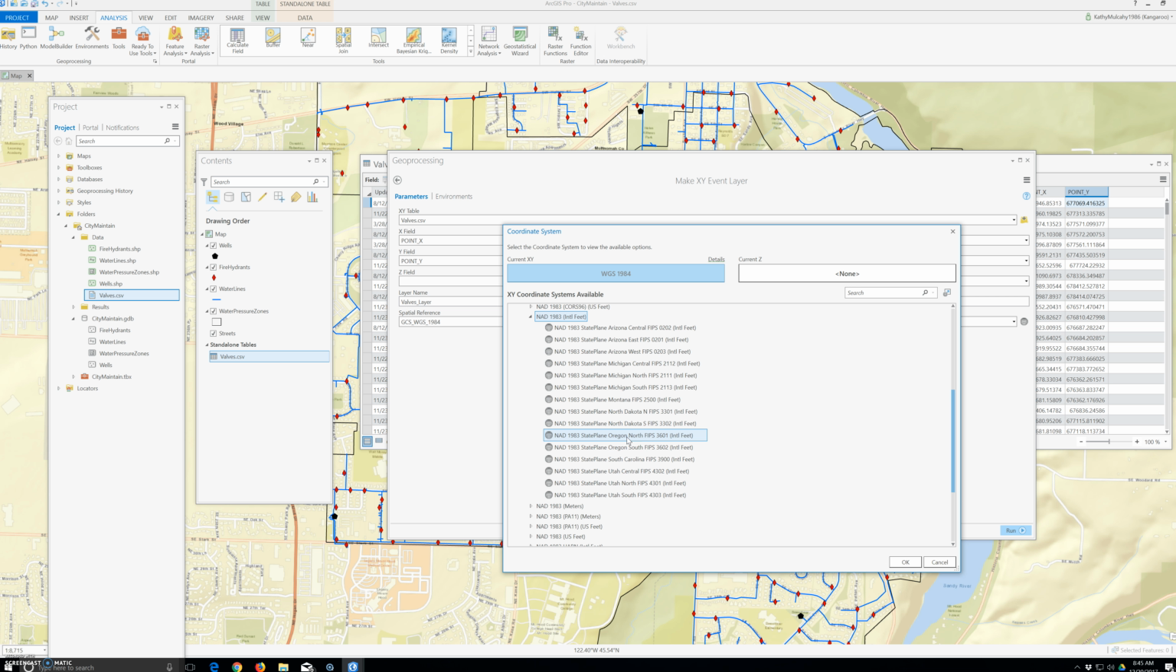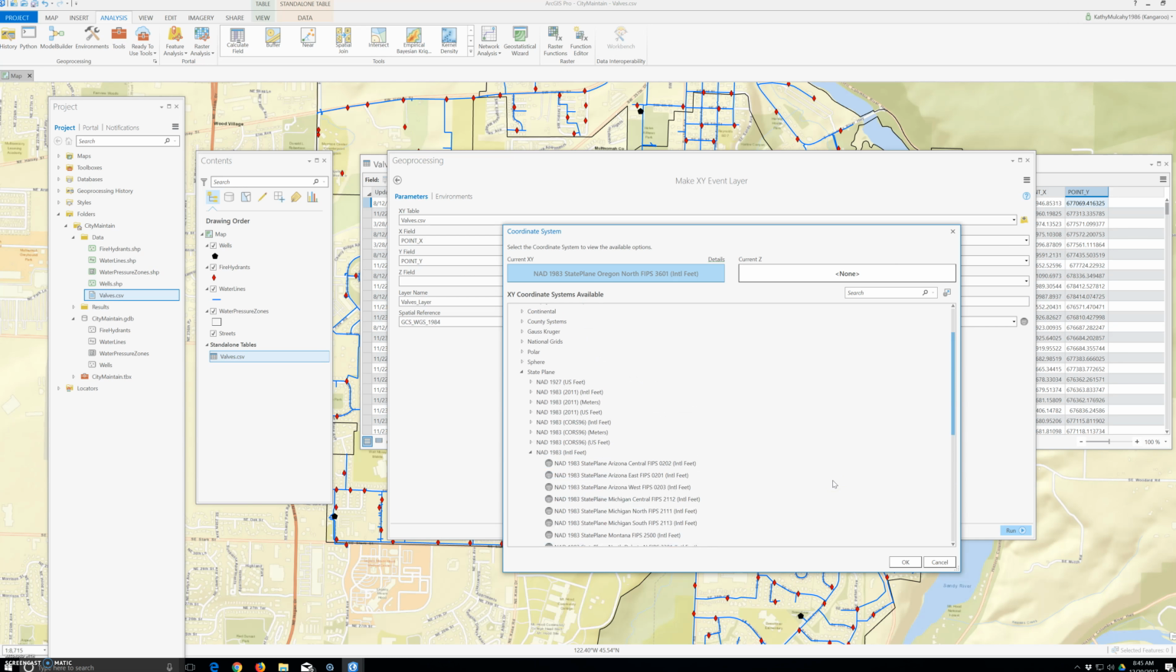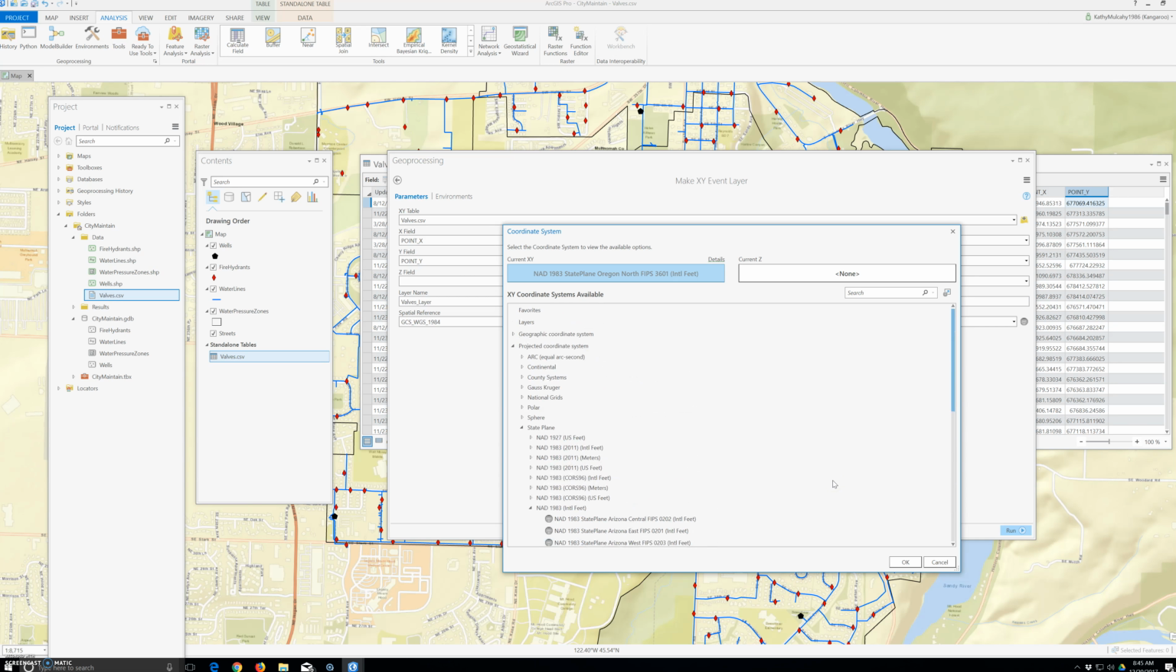Is it north or south? North, FIPS 30, yeah, feet. And that's the one: NAD 1983 State Plane Oregon North FIPS. This one, all right, perfect. So it's under projected coordinate system.